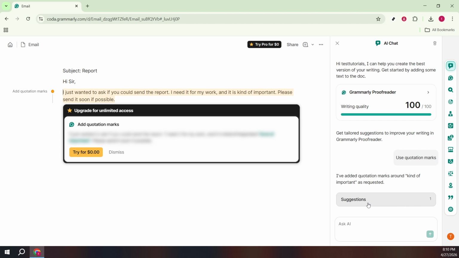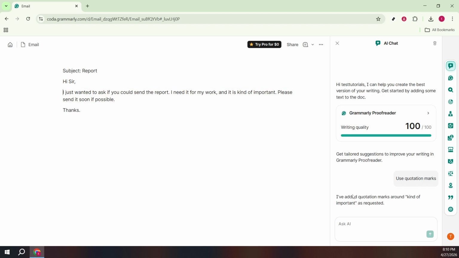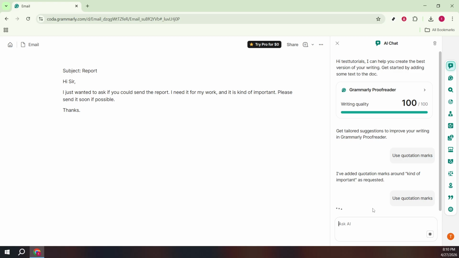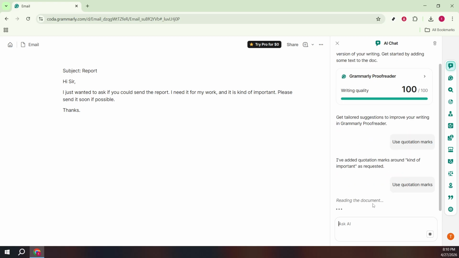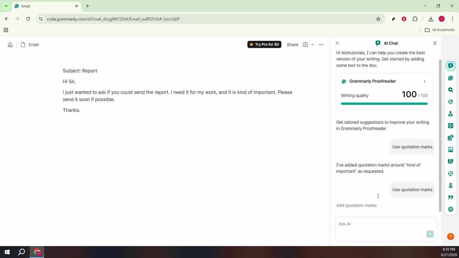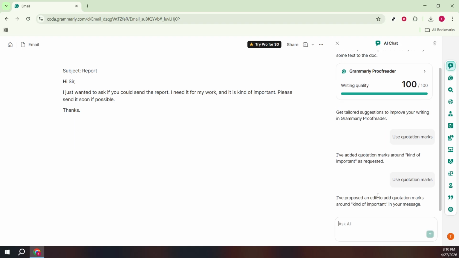You'll see a suggested change appear, usually with a brief explanation of what the AI intends to do. When the suggestion looks right, click Accept. This applies the change across your document in one clear action. You should see your text update, with quotation marks inserted or corrected. If anything looks off after applying the change, remember you can always undo immediately and refine your prompt with a bit more context, but for most cases, "use quotation marks" is all you need to clean things up.